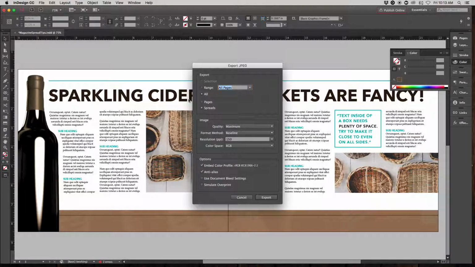And then a window will pop up. What you're probably going to see is pages will be selected, but I want you to put the bullet next to spreads so that it will save as spreads. And this is another place where, if you want to change the color space, you can, but it's already on RGB since we selected that.